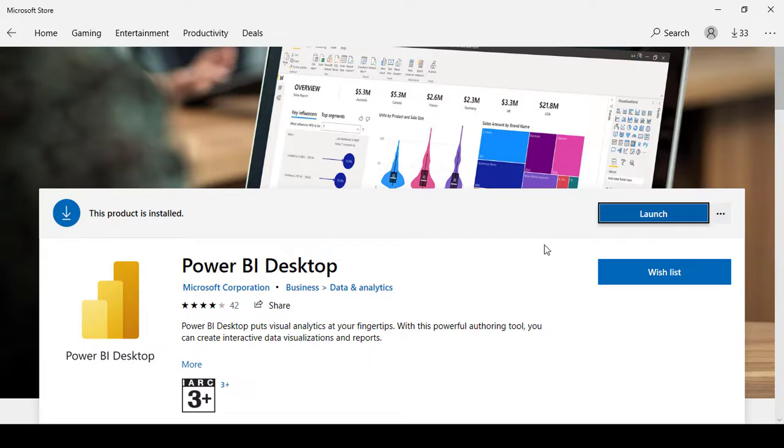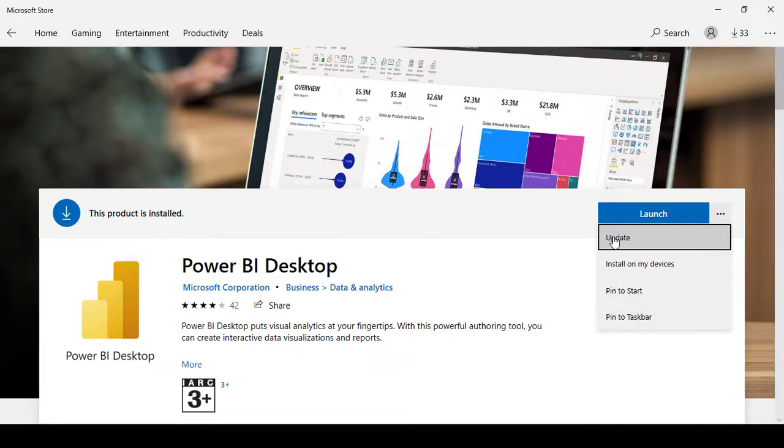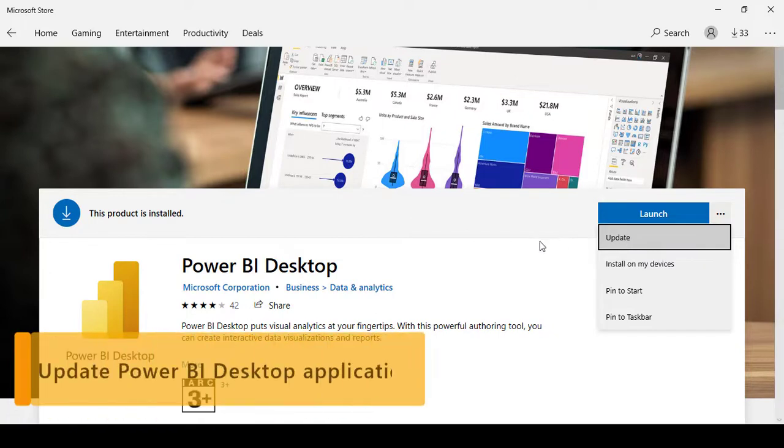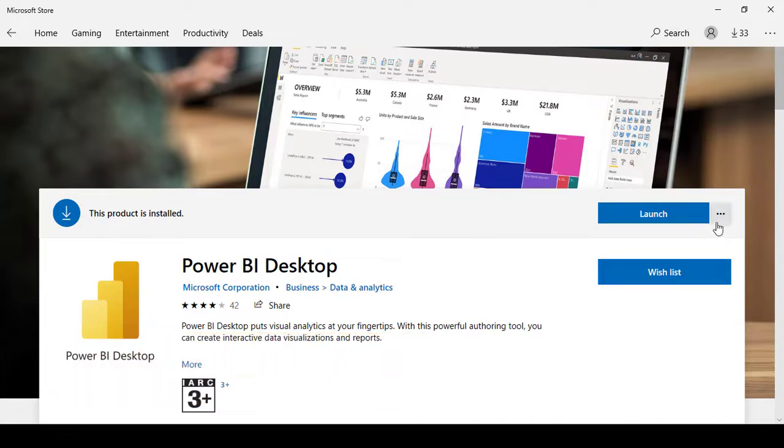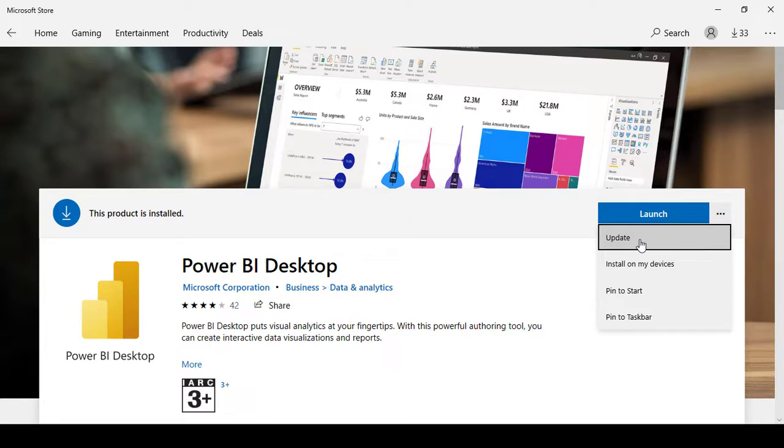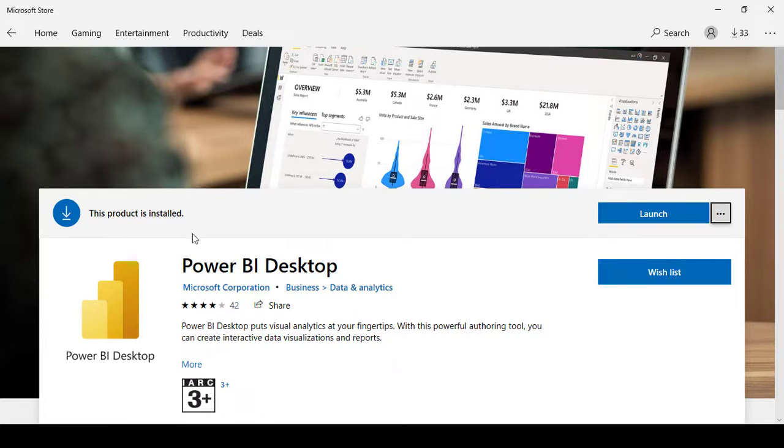Suppose you installed 3 months back, and today if you want to update your Power BI desktop application, you can also update. Here there is an icon called three dots, right? You can click on that. You can click on update. For February, I haven't updated my Power BI desktop application. So let's see, I will update now. Click on this small three dots and then update it. You can see here the update process will begin now.